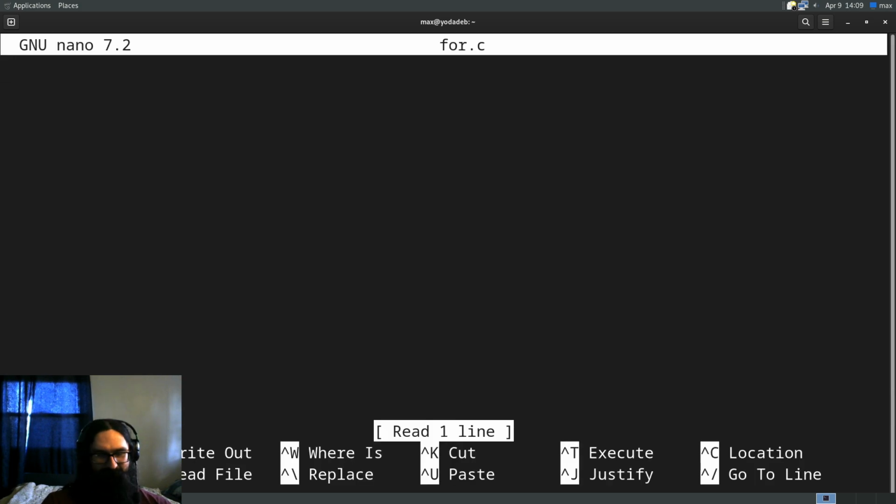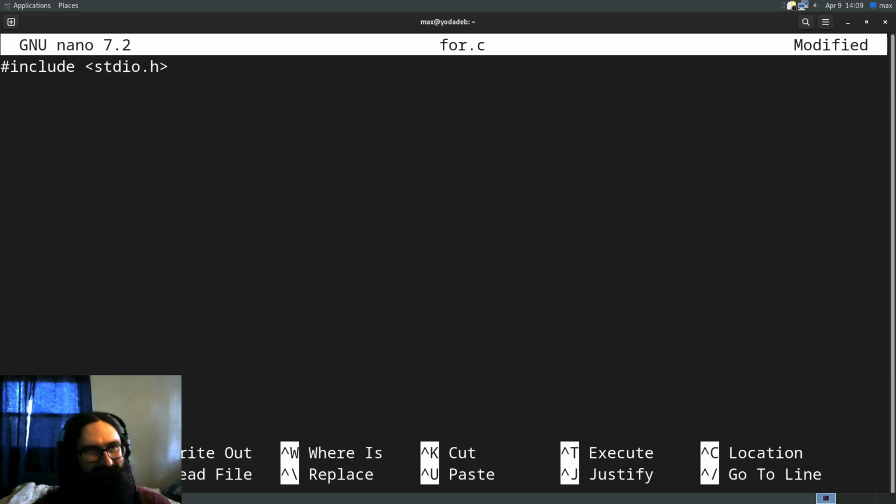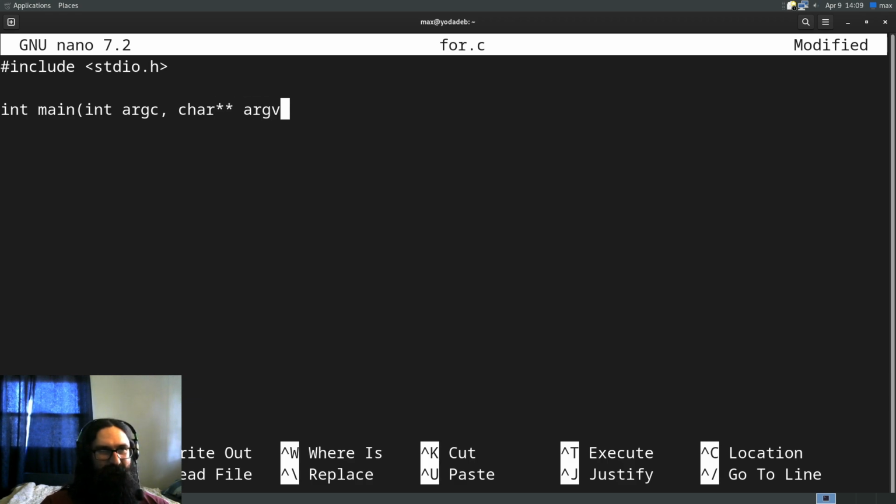Alright, first things first, we are going to include stdio.h because we are, of course, going to be using printf again. And main is always going to return an integer, and it's always going to take an integer called argc, and a character vector called argv.